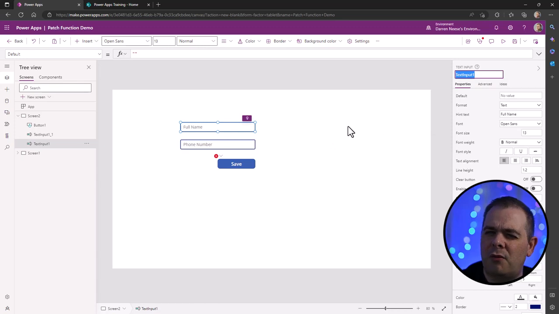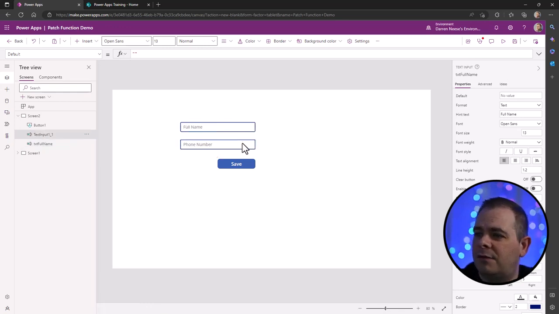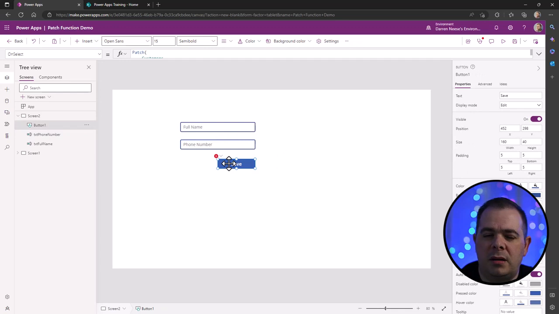Now if we're going to reference a control inside of code, we want to give our controls meaningful names. So for text boxes, you always want to prefix your text boxes with a TXT. I'm going to say full name, enter. And then down here for phone number, we'll create the name TXT phone number. And this coincides with Microsoft's recommended coding practices. So we're going to click on the button again and go back into the coding window.